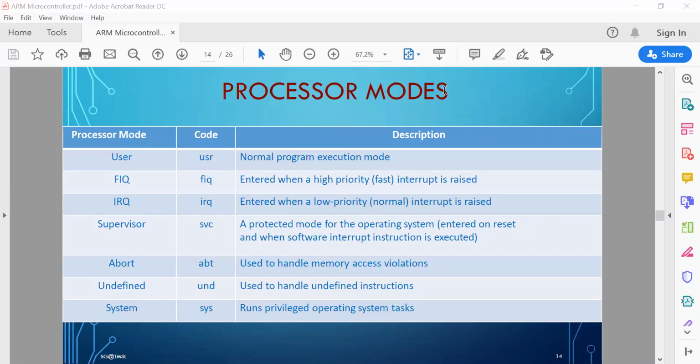Okay, so let's start with the processor modes. The ARM processor during execution at a given time can be in one of 7 modes. Okay, these are the available modes. The user mode.